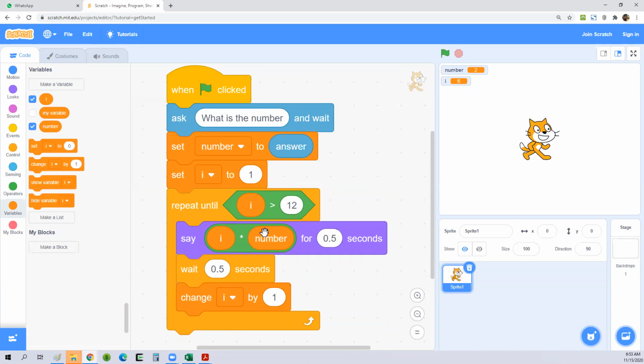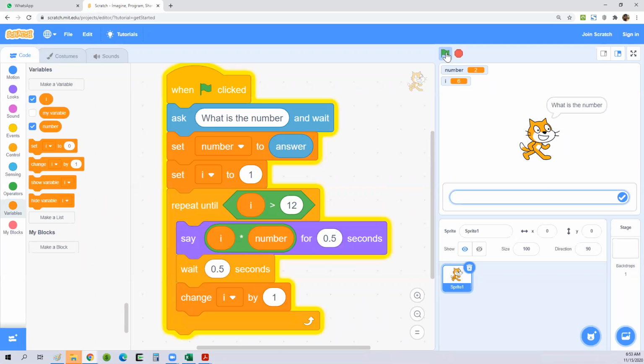Right. So instead of printing a number, I will put I into number. So that's the multiplication, isn't it? So I'm going to run this. Let me put 2. So output will be 2, 4, 6, and so on.